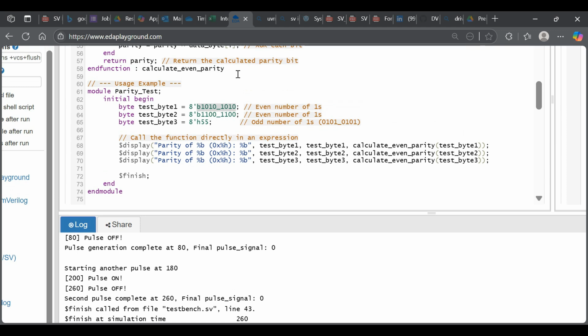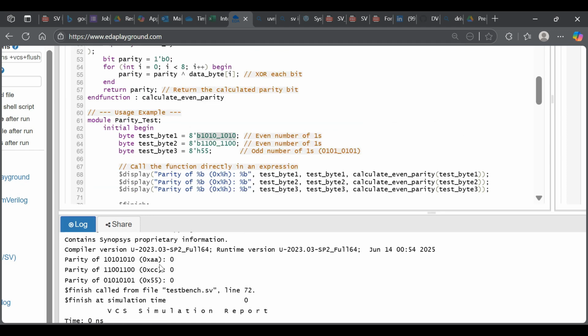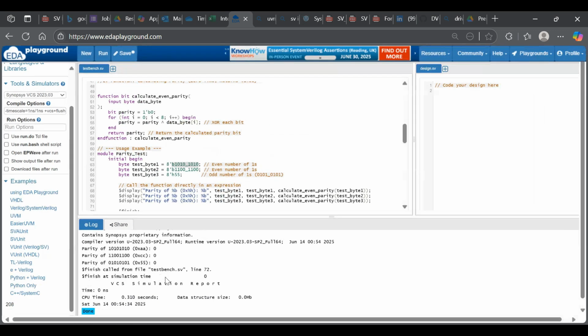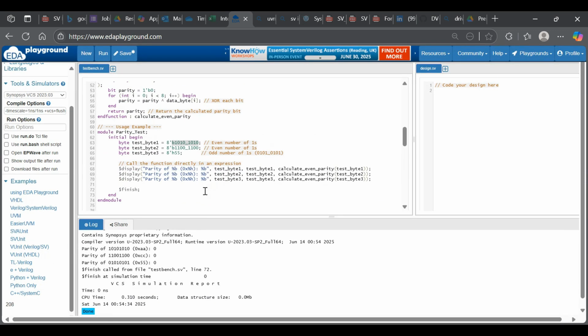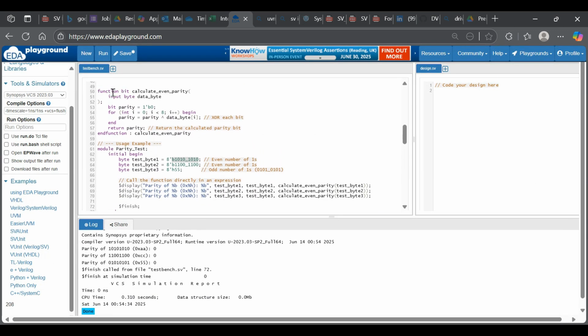Now let's run this code. See, here the parity has been calculated. The parity bit here is 0, because we have 4 ones, so the parity is 0 because we are considering even parity. Here also we have 4 ones, so here also 0. Here also we have 4 ones, so our parity is 0. So that's how we can implement an even parity calculator.